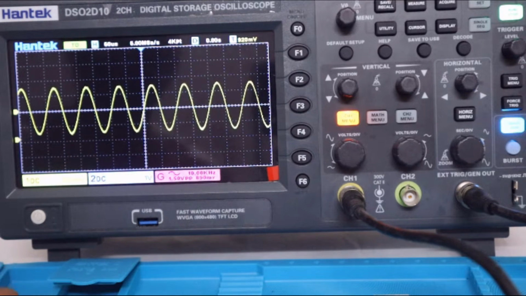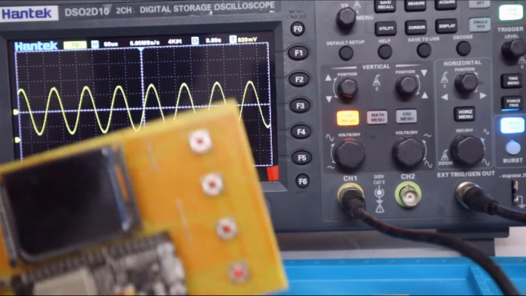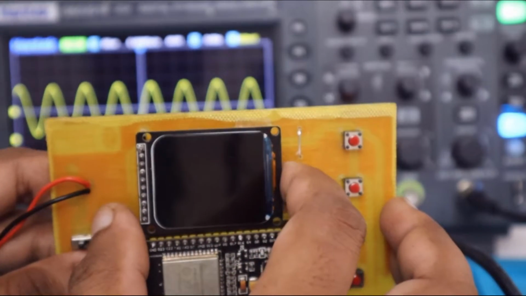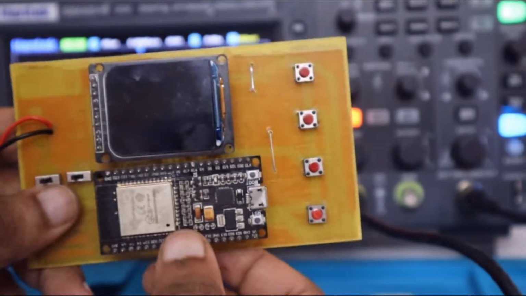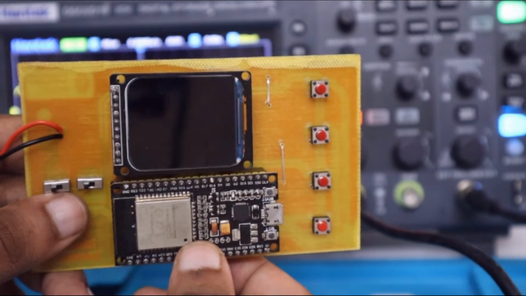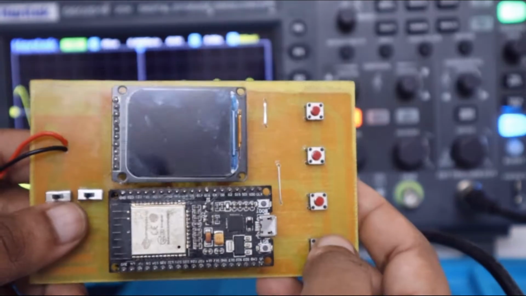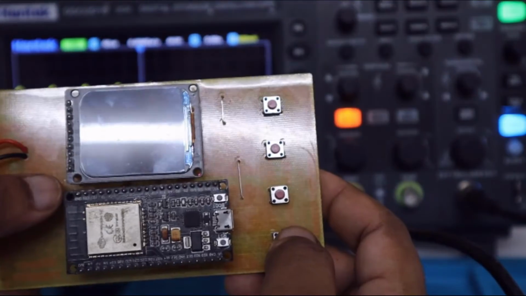In this episode we are going to look at a simple oscilloscope built around an ESP32 module. It's actually pretty simple. It has a 1.69 inch TFT LCD display with an ESP32 development kit. We have added 4 buttons for the control of the oscilloscope, and we have added an AC/DC coupling switch here also. So let's look into it.